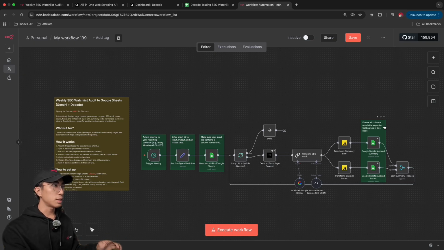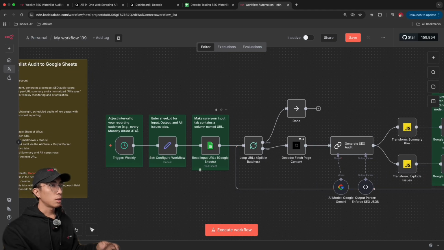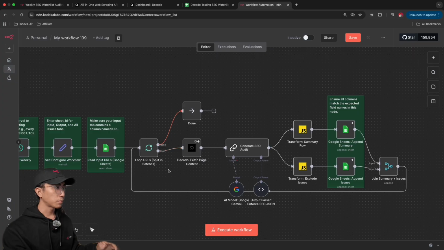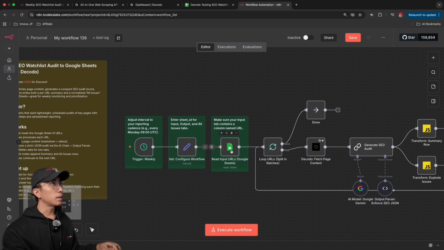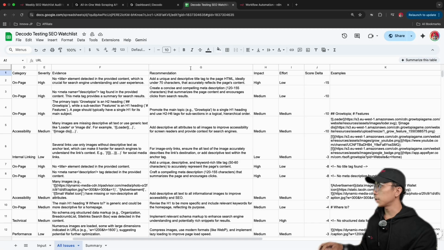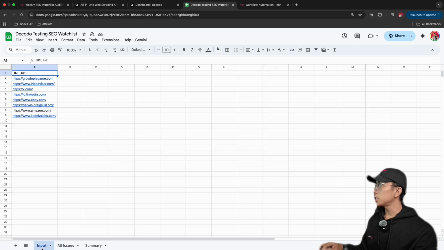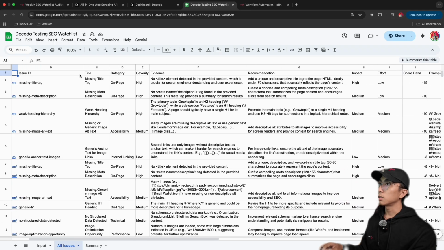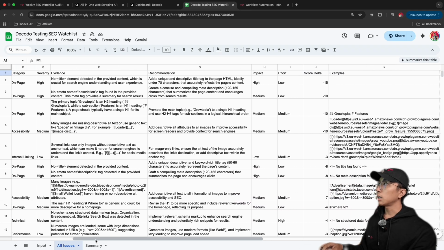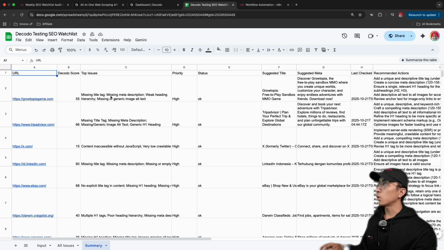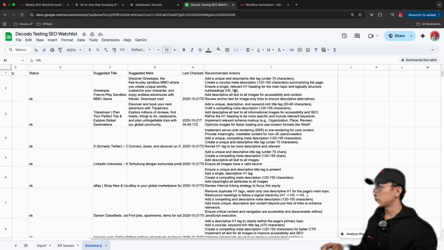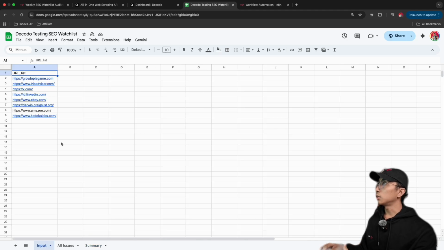So maybe you haven't set up the Google Sheets and the Gemini, and also, importantly, the Decodo. For Google Sheets, you need to make a Google Sheet that is something like this, where we have 3 sheets. One is the URL list. This is the issues. You just need to follow this: the URL, issue ID, title, all of this. Same with the summary: URL, the score, priority, status, and the suggested title, meta, and recommended actions. So you just need to do that.